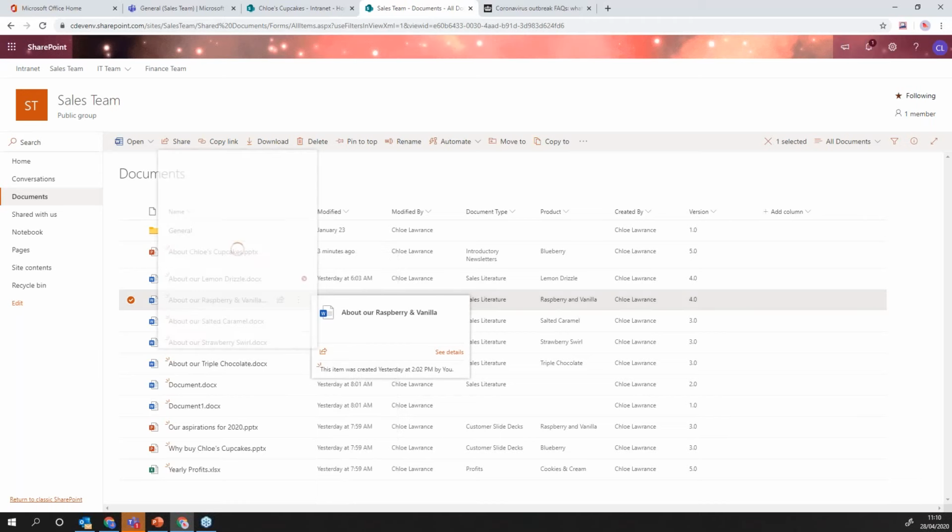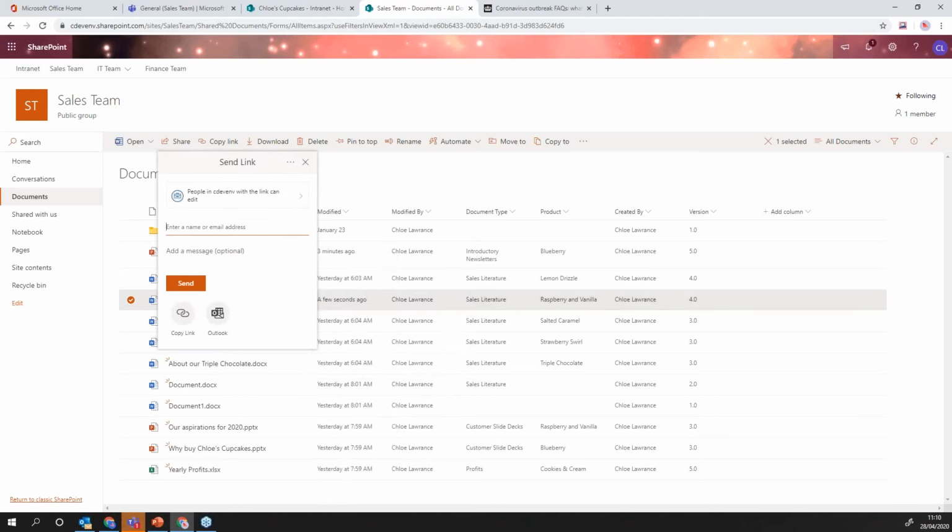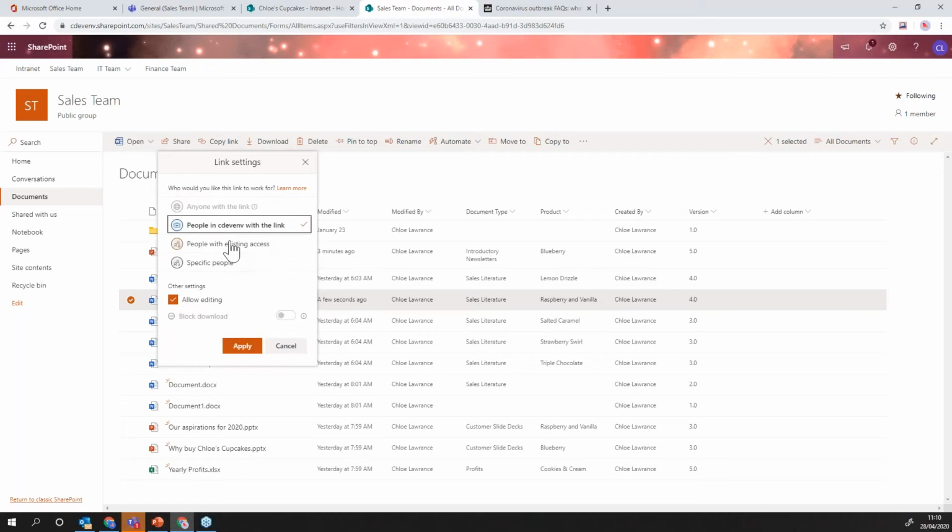So when we want to share, we've got a couple of different options. We can choose who we actually want to share this to, and bear in mind if some of these options are greyed out, it will be just because of how SharePoint has been set at a global level. Most likely, you don't want to be sharing links to anyone who has the link, because if it does go to the wrong person, then it's going to give people access to that information.